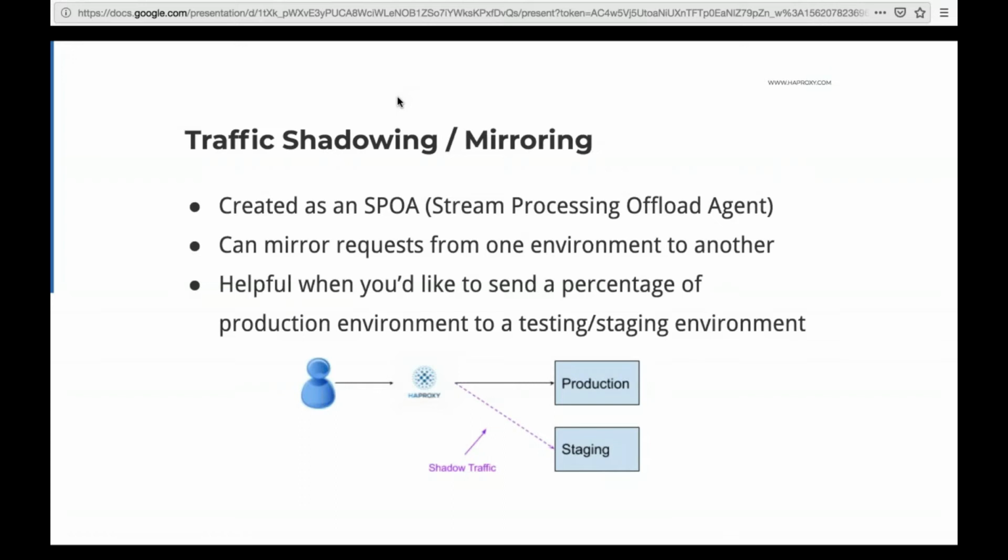As we can see, the client comes in and HAProxy sends its request to our production server, but it also will send a copy of the request to the staging server. Please note that the response from the staging server is disregarded.